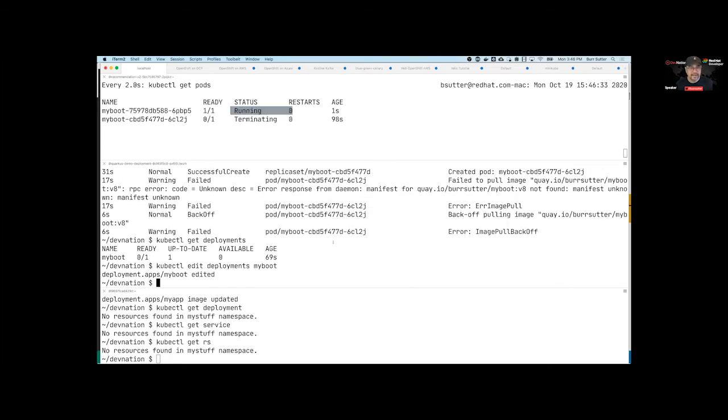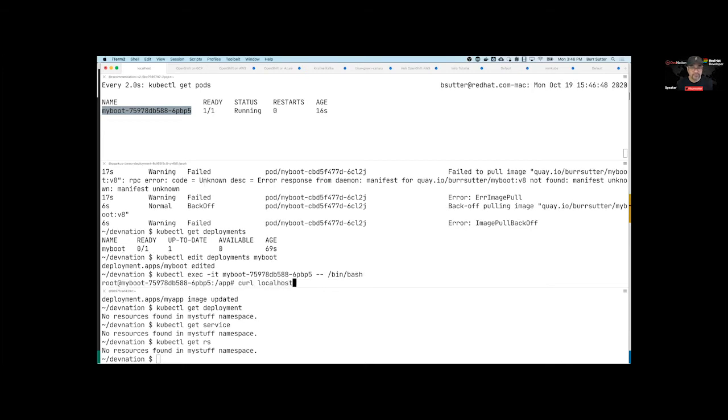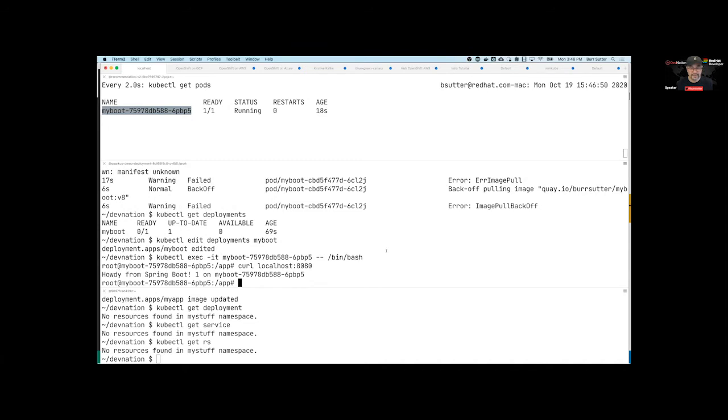So there we go, v6. And notice it goes to running. So that image it has. Now it's up and happy. Again, I can kubectl exec -it, dash dash bin bash, and curl localhost 8080. There we go. All right, so there it is. Now one of your questions is going to be, well, how do the images come to exist to begin with? We cover that a little bit later.